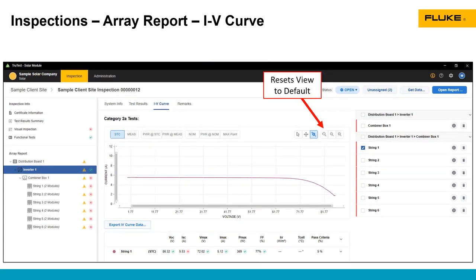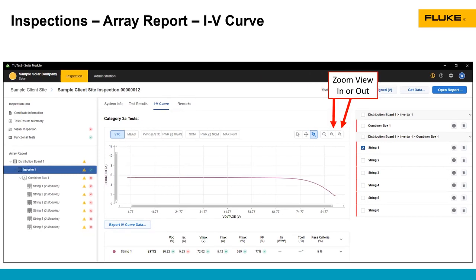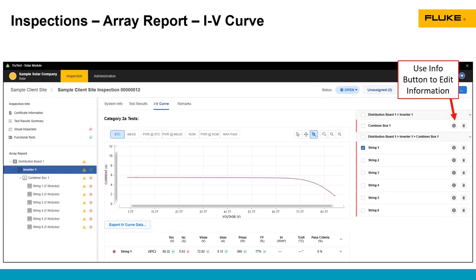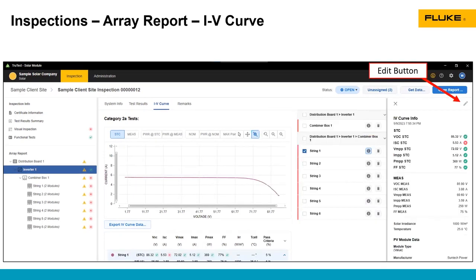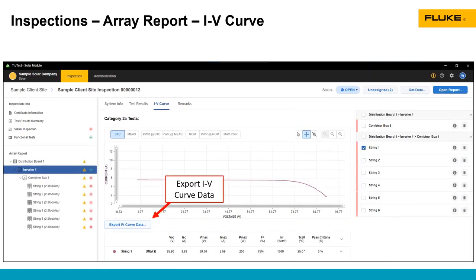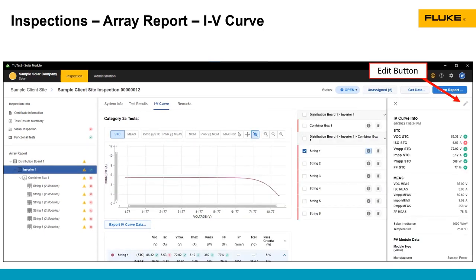If we have zoomed in, zoomed out, or used that magnifier, we can use this reset button to go back to the default view. And then we've got zoom in and zoom out as well. If we click the information button on any of these pieces of information, it will open up more details about that test that was conducted. We can click the pencil button there and we can edit that data as well.